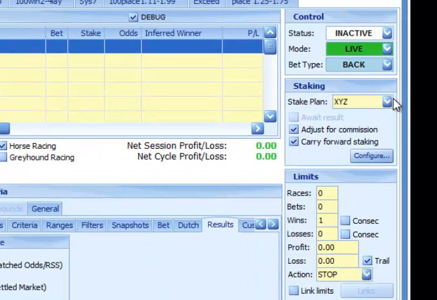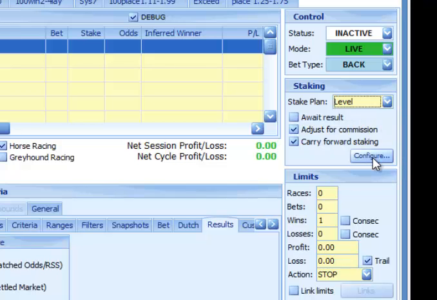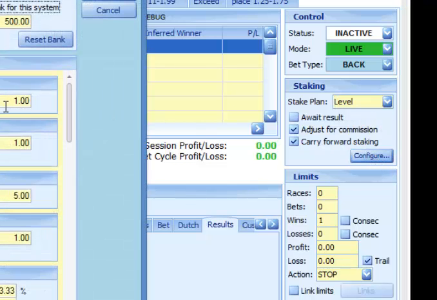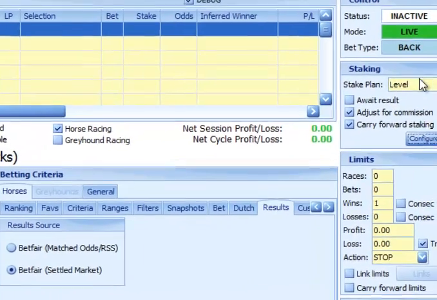And over here, I use the XYZ staking. If you're going to use level staking, all you need to do is click on level, configure, and then in this box here, level staking, put how much that you want to bet per bet. So if you're going to bet £2 a bet, put in 2. I'll just leave it at 1 for the moment there. And yes, you can bet under the Betfair minimum.